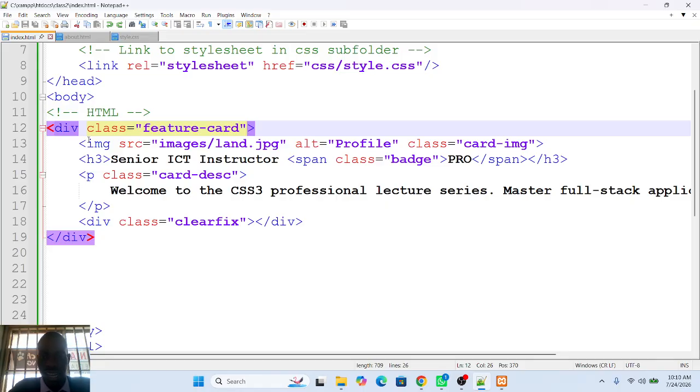Then we added an image here, img src equal to images slash land.jpg, alt equal to profile. This alt means alternate text. In case you find yourself in a browser that doesn't support images, like maybe someone that turned off images in their browser, this is going to appear in replacement of that image. Or if the browser can't find your image, as when my image was not loading initially due to my wrong spelling, you will see the word profile appear there. This image now has a class called card-img. We created a class already because we're going to use it to style.